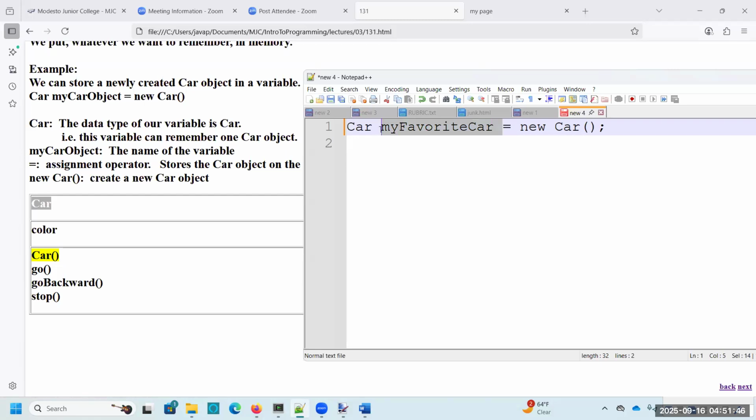All right, let's go back to take the name of the class, car, lowercase it, car. That's what I'm going to use. You use whatever you want.